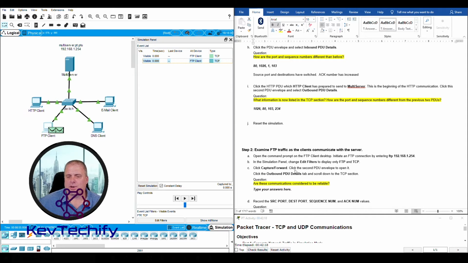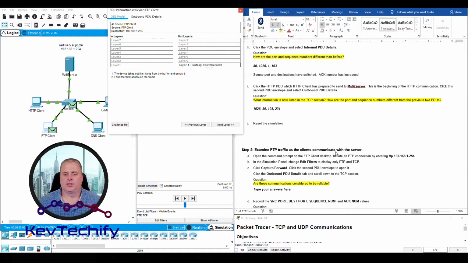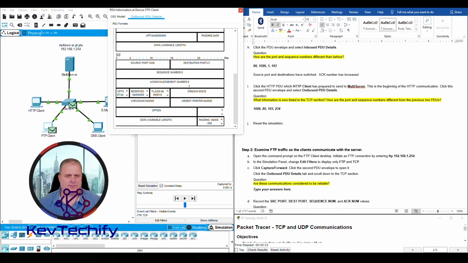Click the forward capture button. Click the second PDU envelope to open it. I'm going to go ahead and click the capture forward button. That's the button right here. I'm going to click it once. Click the second PDU envelope to open it. That second one is still the one on the FTP client. I'm going to go ahead and click it. Click the outbound PDU details tab right there. Scroll down to the TCP section right at the bottom.